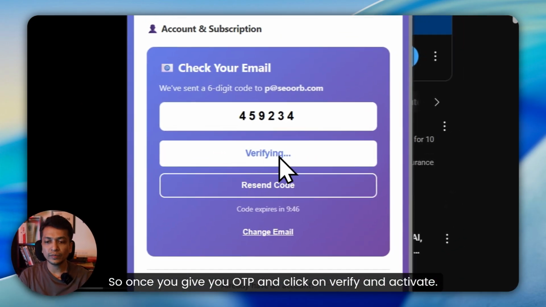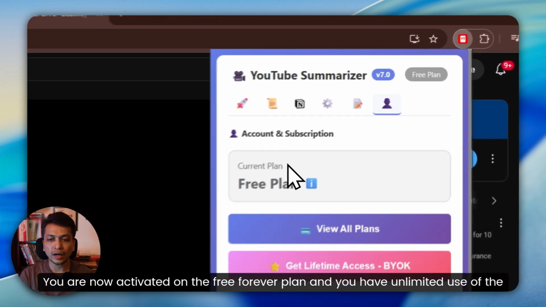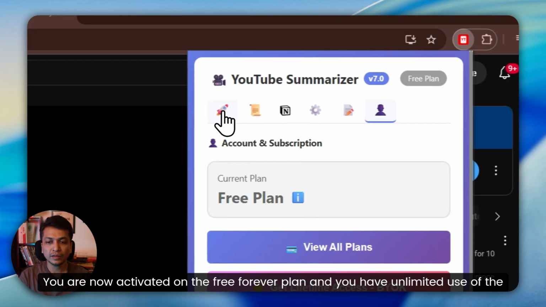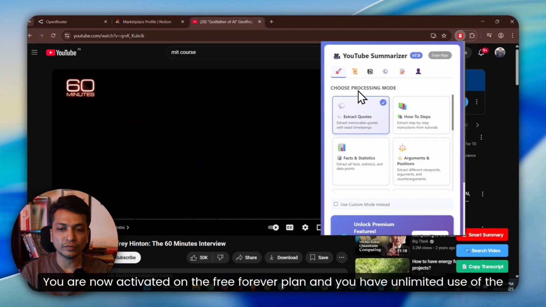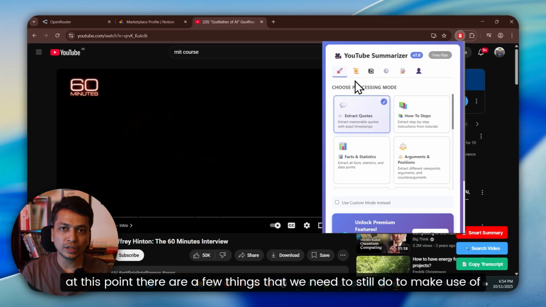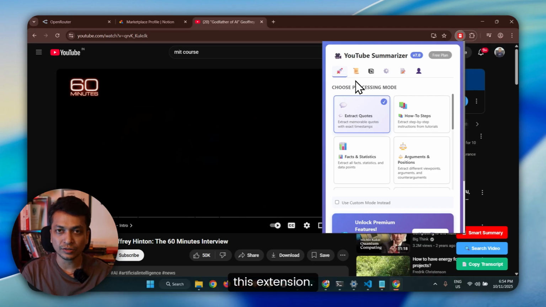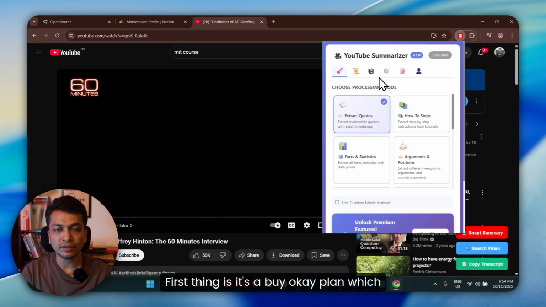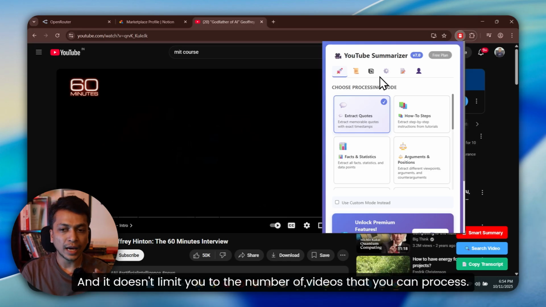So once you give your OTP and click on verify and activate, you are now activated on the free forever plan and you have unlimited use of the extension. Okay. At this point, there are a few things that we need to still do to make use of this extension. First thing is it's a BYOK plan, which means you have to bring your own API key. Okay. And it doesn't limit you to the number of videos that you can process.